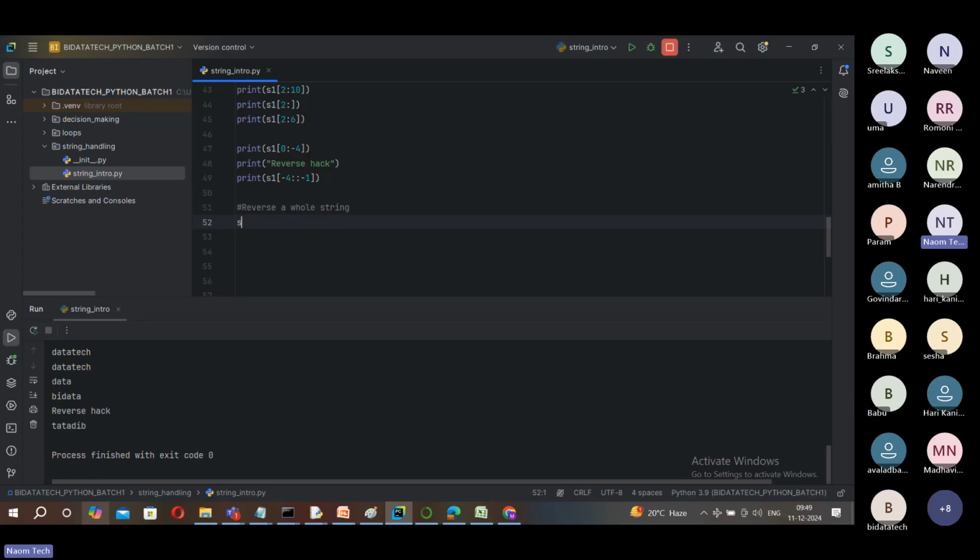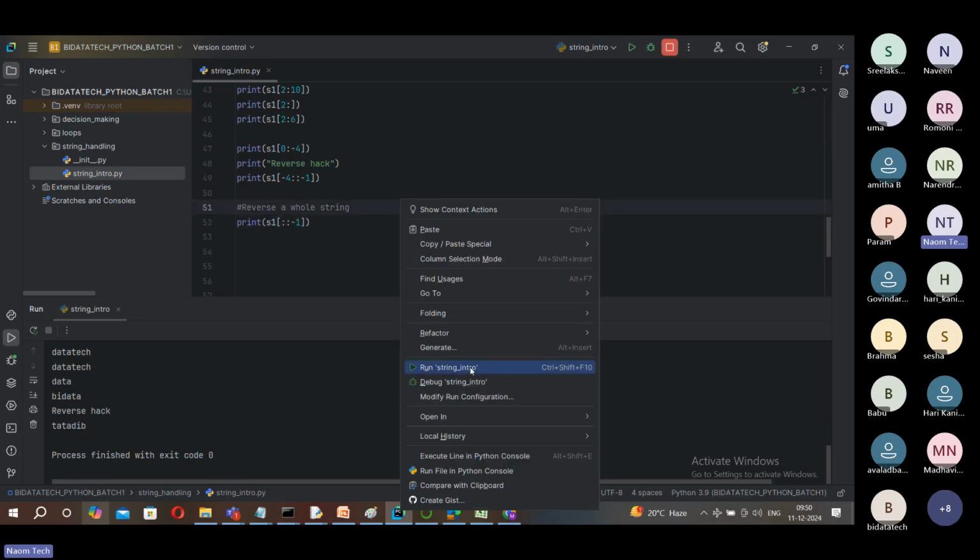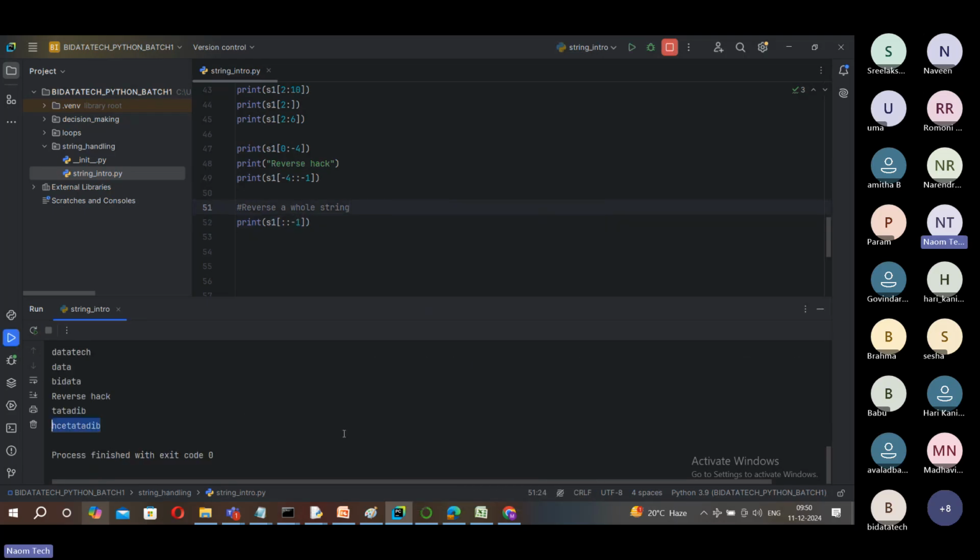Simple. S1 of colon colon. So you know, right? If you are printing a string from start to end or end to start, you don't need to provide any start index or end index. We can skip that, but we just need to specify the step. Step is -1. -1 means we are asking to reverse a string. You got it right, friends? Let me just print it and see. The last string should be a completely reversed string, friends. Run this now. You can see here.